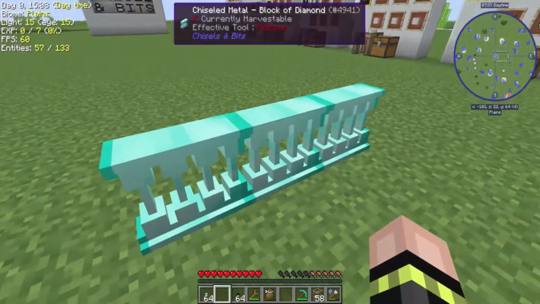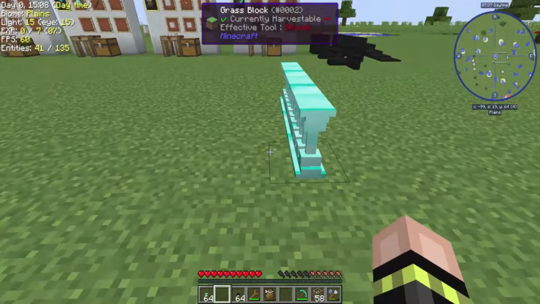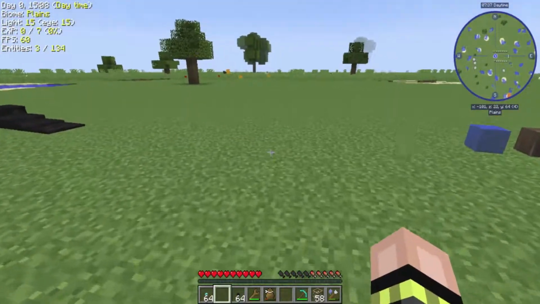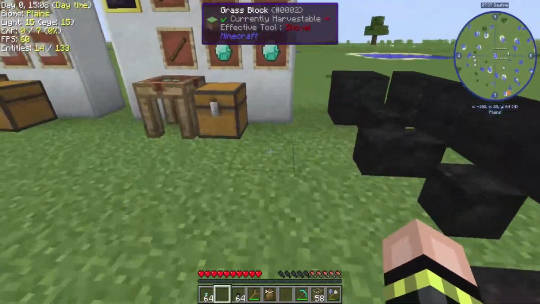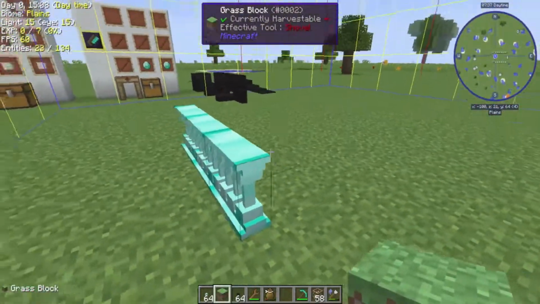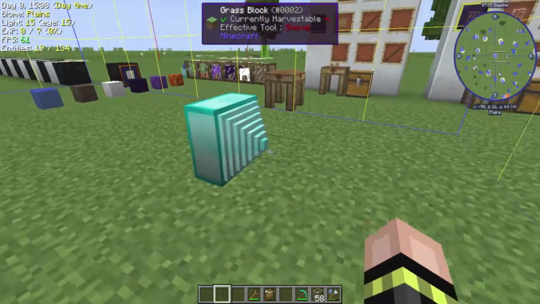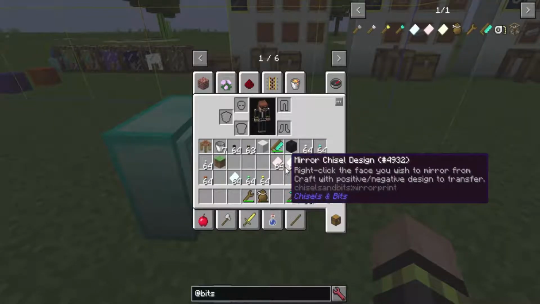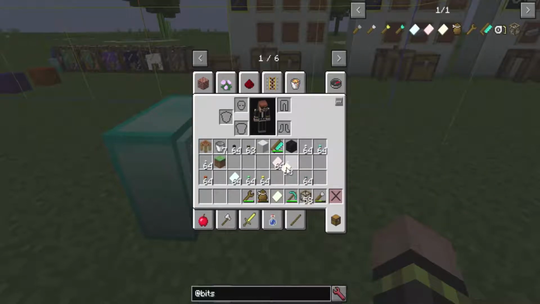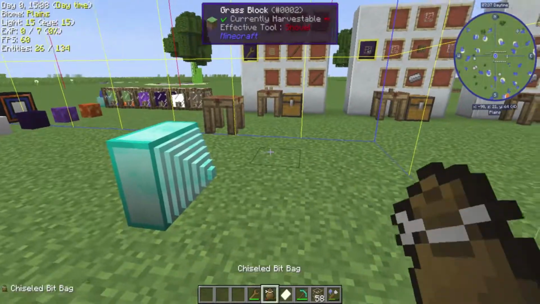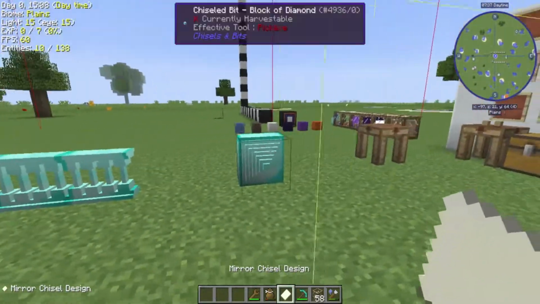Again, you might not like this because it's too wide, but that's just what we have to deal with, blocks being equal as such. I'll leave that there. Now, the next thing I'm going to look at is actually the mirror design, because it taps into the positive chisel design. So how do you use a mirror design properly?